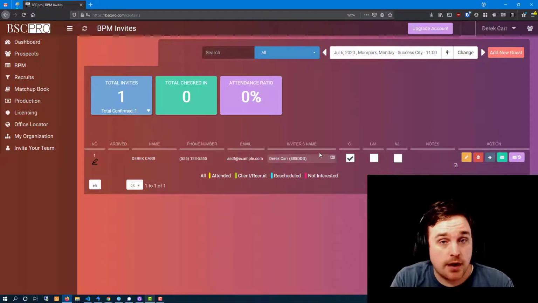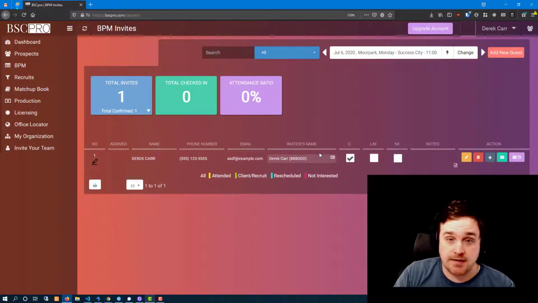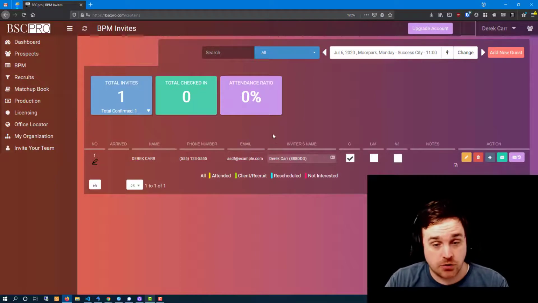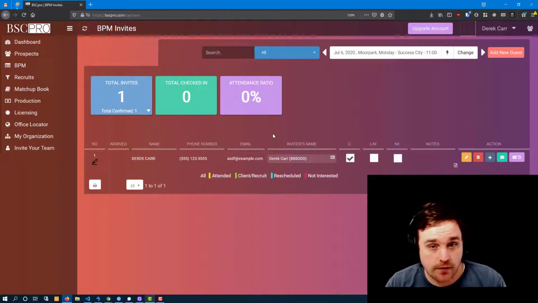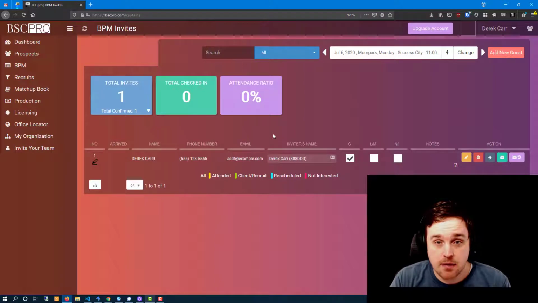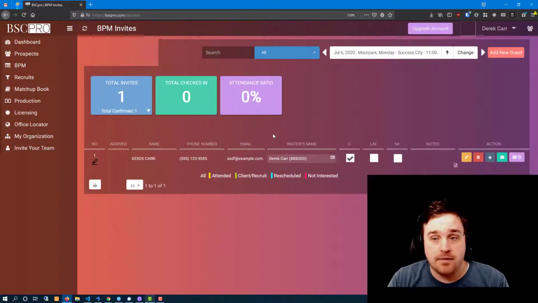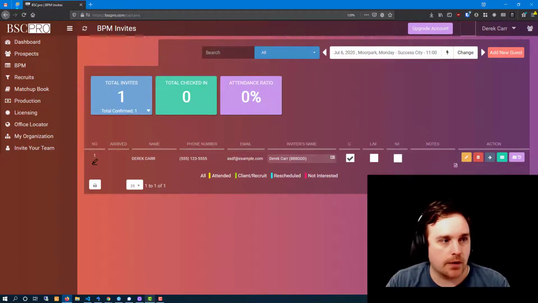You'll be able to see your own names, but you'll also be able to see the names of your teammates as they add them. So if they're not showing up here, you know that either something's wrong, they sent them to the wrong BPM, or they just haven't started putting them into BSC Pro yet. So it's a good way to kind of keep track of the whole team and how things are going.